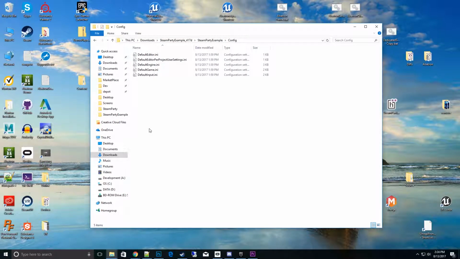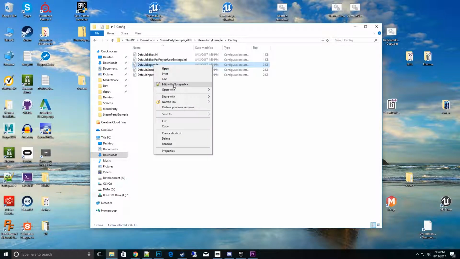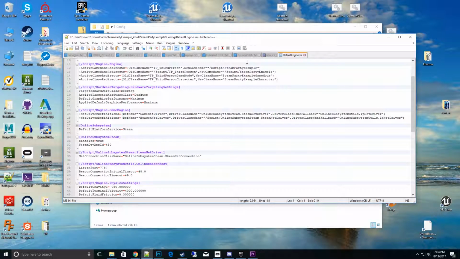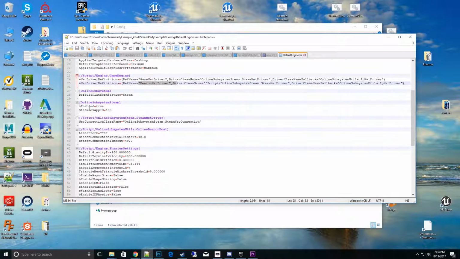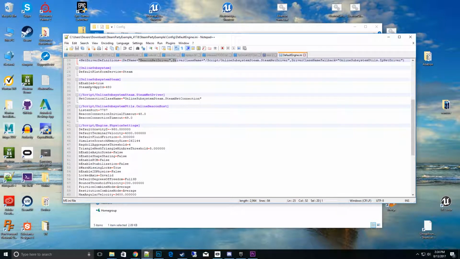Now this is already set up based on the example project I have for Steam. So if you right click on default engine and edit that with Notepad++ or whatever your preferred editing software is, we'll go in here, and there's some very important things that's already set for you, like the net driver definitions for the online Steam net driver and also the beacon net driver, the online subsystem default platform services Steam, and then also your app ID.